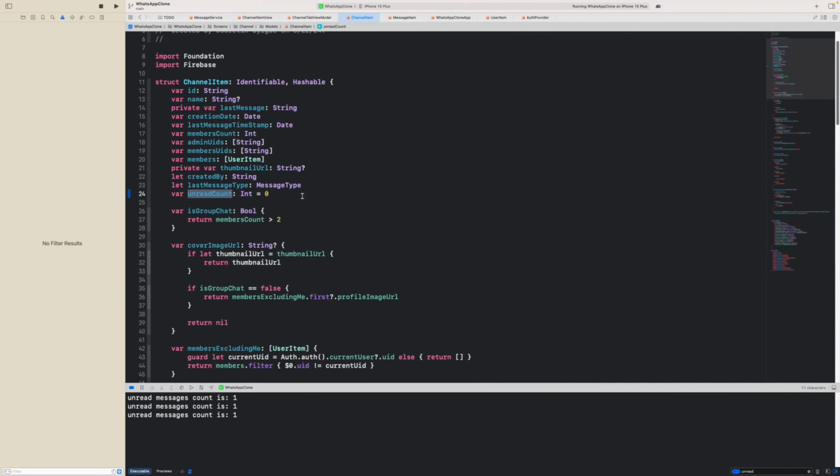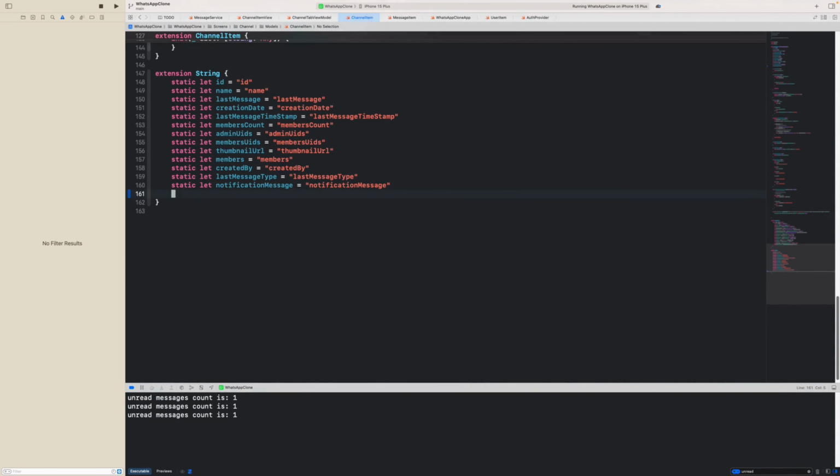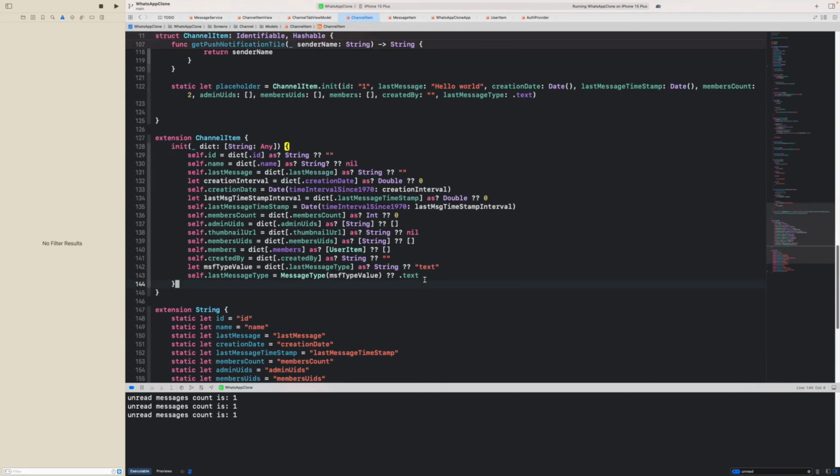Let me create an unread count static property here. And I'm just going to say static unread count is the unread count. Let's go use that to decode it in the dictionary. So we're going to say self.unreadCounts is equal to our dictionary. We know, using the key of unread counts, there should be an integer in there. And if there's no integer, we default it to 0.